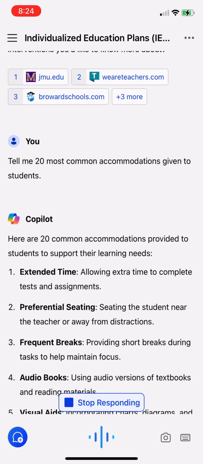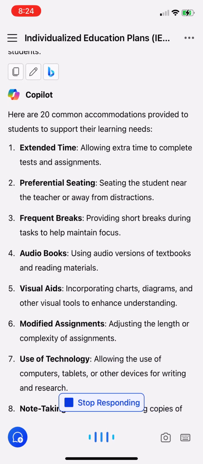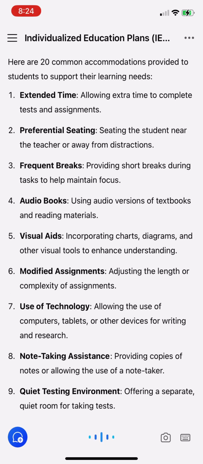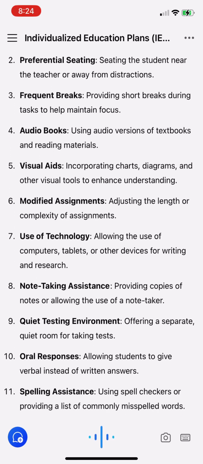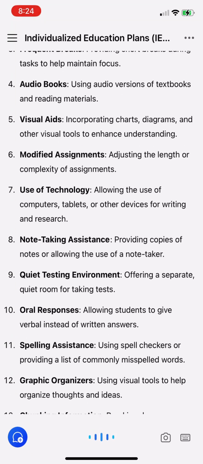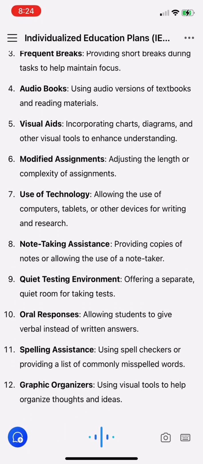Here are 20 common accommodations provided to students to support their learning needs. Extended time: allowing extra time to complete tests and assignments. Preferential seating: seating the student near the teacher or away from distractions. Frequent breaks: providing short breaks during tasks to help maintain focus.